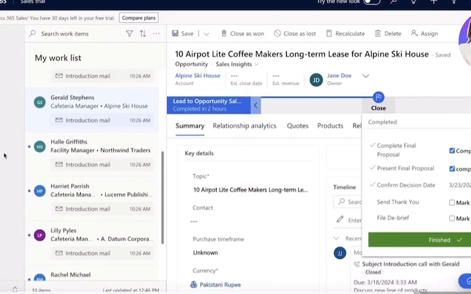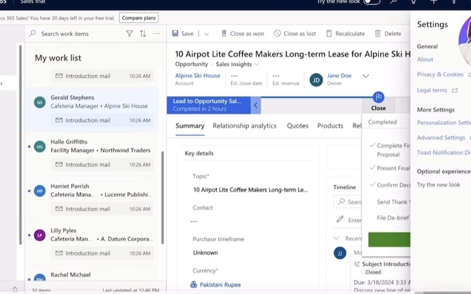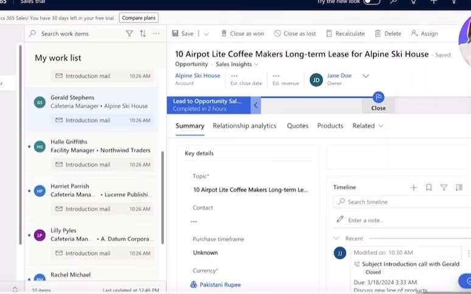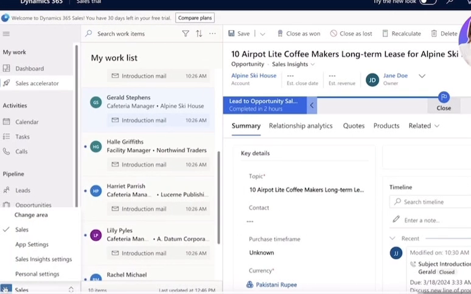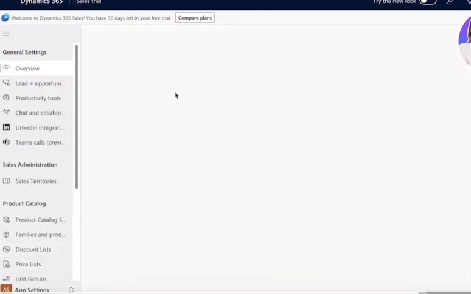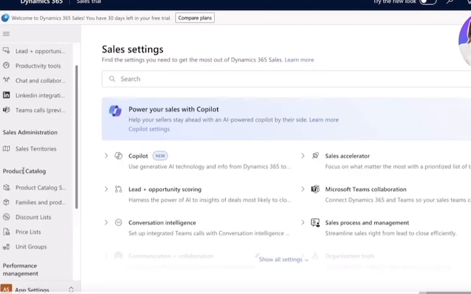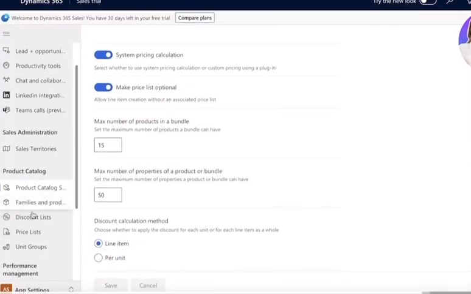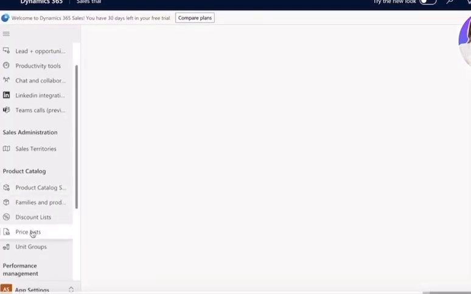Now, in Dynamics 365, other than the sales suite, you have multiple other tools available to you. Now, in these tools, you also have things such as some of the other 365 tools. So if you want to integrate any of those tools, you can go into your bottom left. You have your app settings over here. Then in your app settings on the left, you have your product catalogs. Obviously, you're going to add your services, product, or your basic business info over here. And you also have discount lists, price lists that you can build.